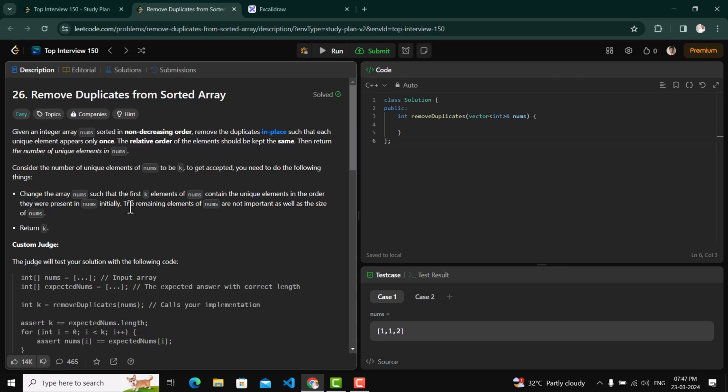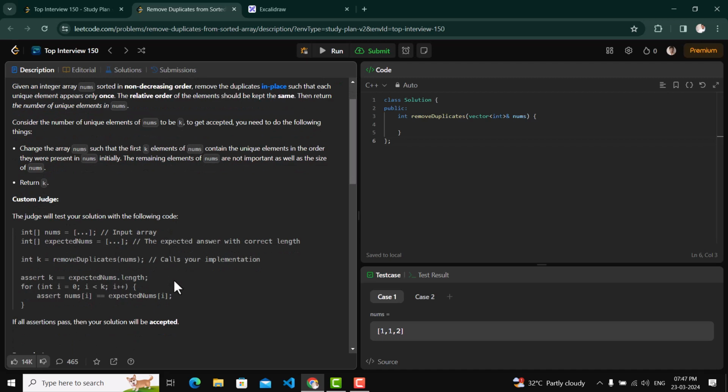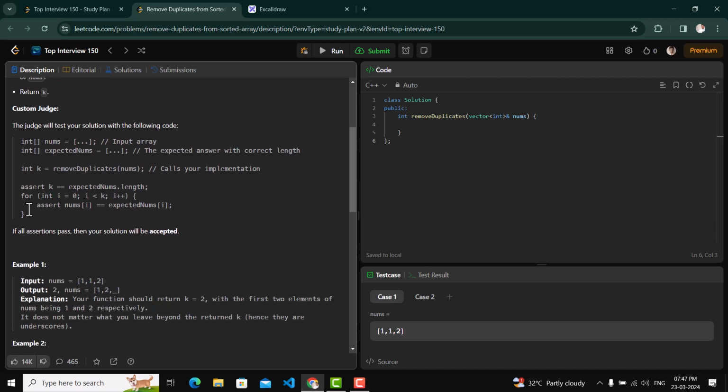And how will our solution be judged? It will call the function that we implement. It will return an integer value k, and it will iterate from 0 to k, and it will assert the expected values against what we have returned. If all the assertions pass successfully, then the solution will be accepted.